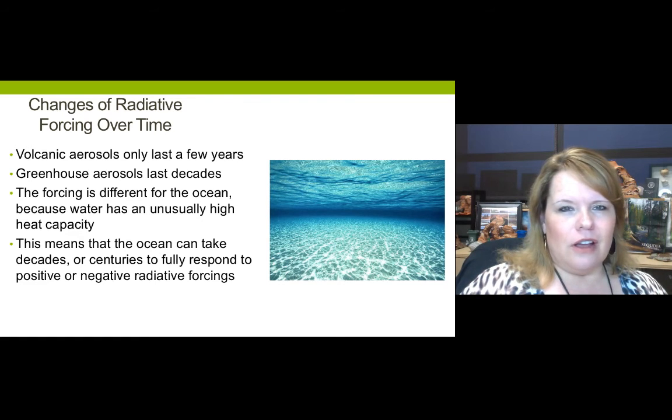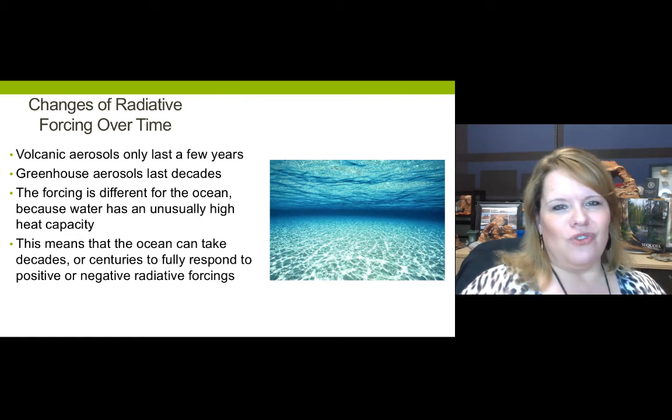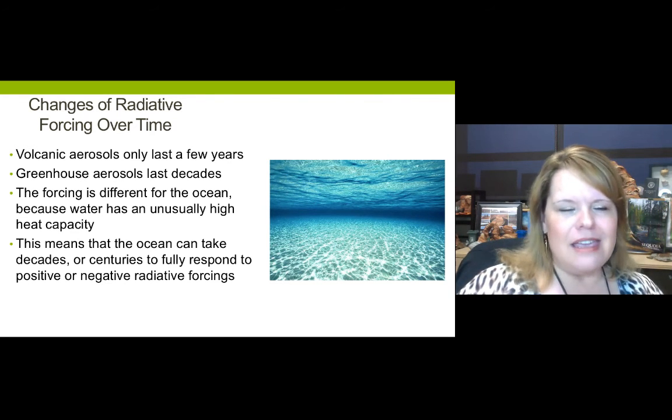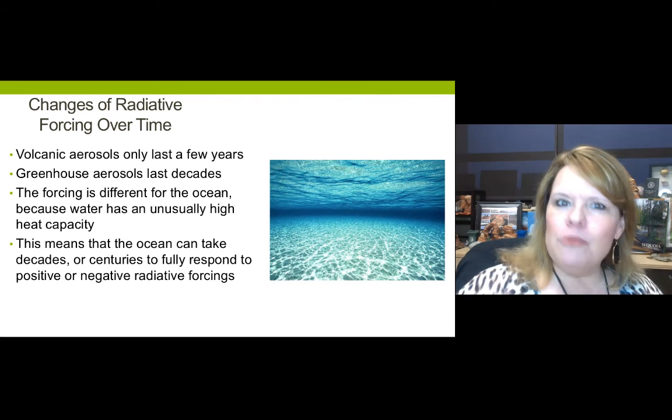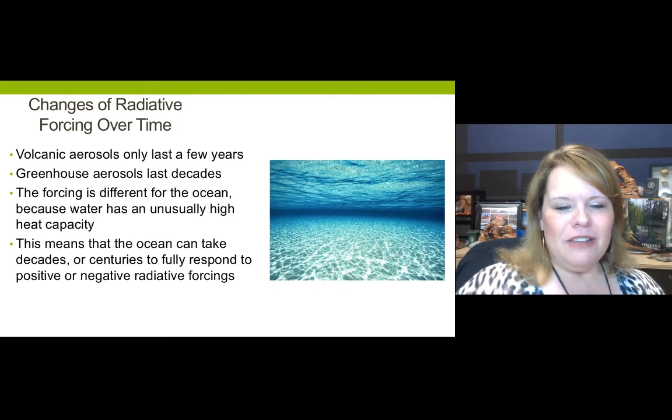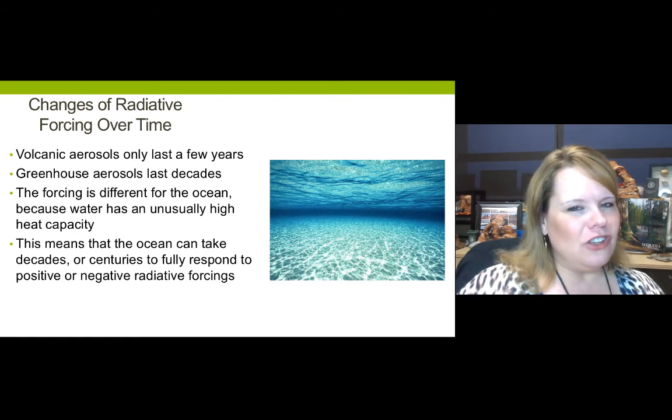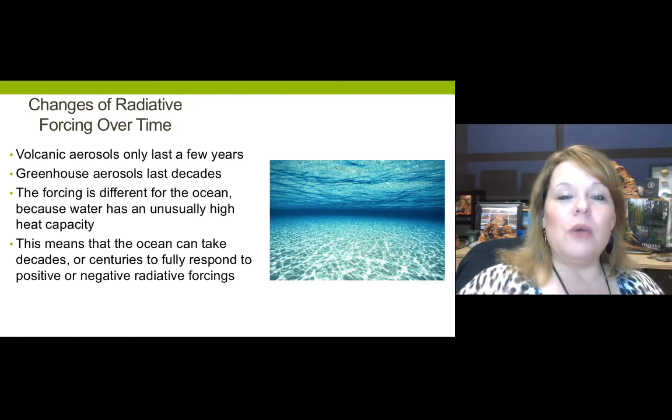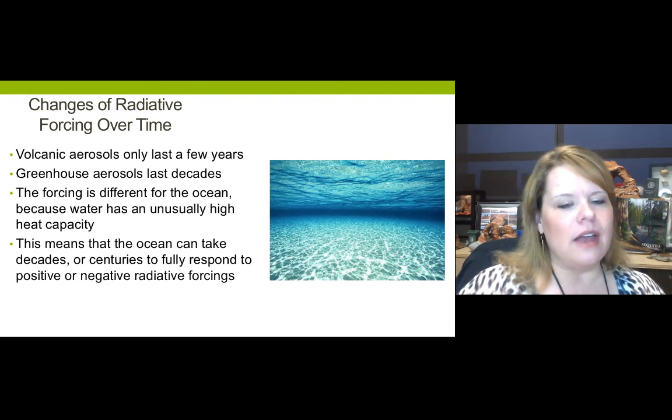Like I said, the ocean is like our magic thing that works for us to balance the climate budget. And here's why. It's because water has an unusually high heat capacity. In other words, it can absorb a lot of heat. This means the ocean can take decades or centuries to fully respond to a positive or negative radiative forcing.